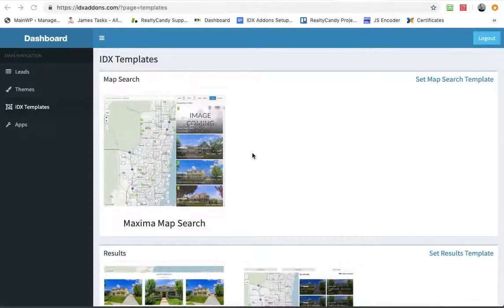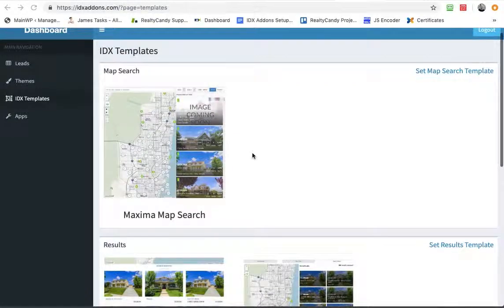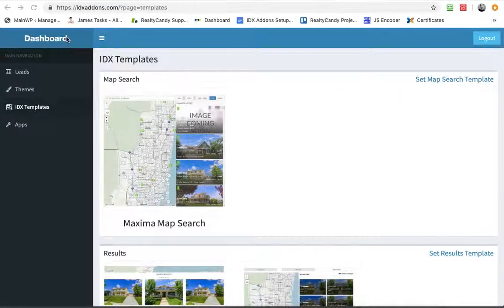We're really excited about the IDX add-ons. So I want to show you the part that a lot of folks have asked us about, the IDX templates. So you log into your dashboard, and then you'll come down here on the left side where it says IDX templates.